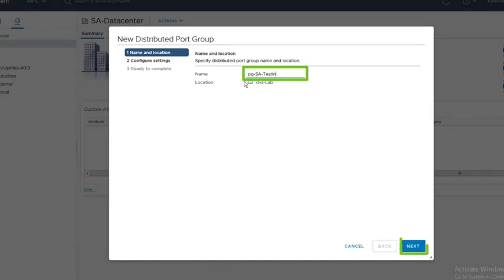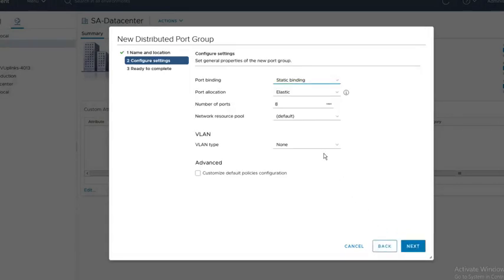Now let's click next, and on our configure settings page we need to choose the different VLAN type for our newly created port group. Let's choose the VLAN option and let's configure the VLAN ID number 10 for this particular distributed port group. Now let's click on next.